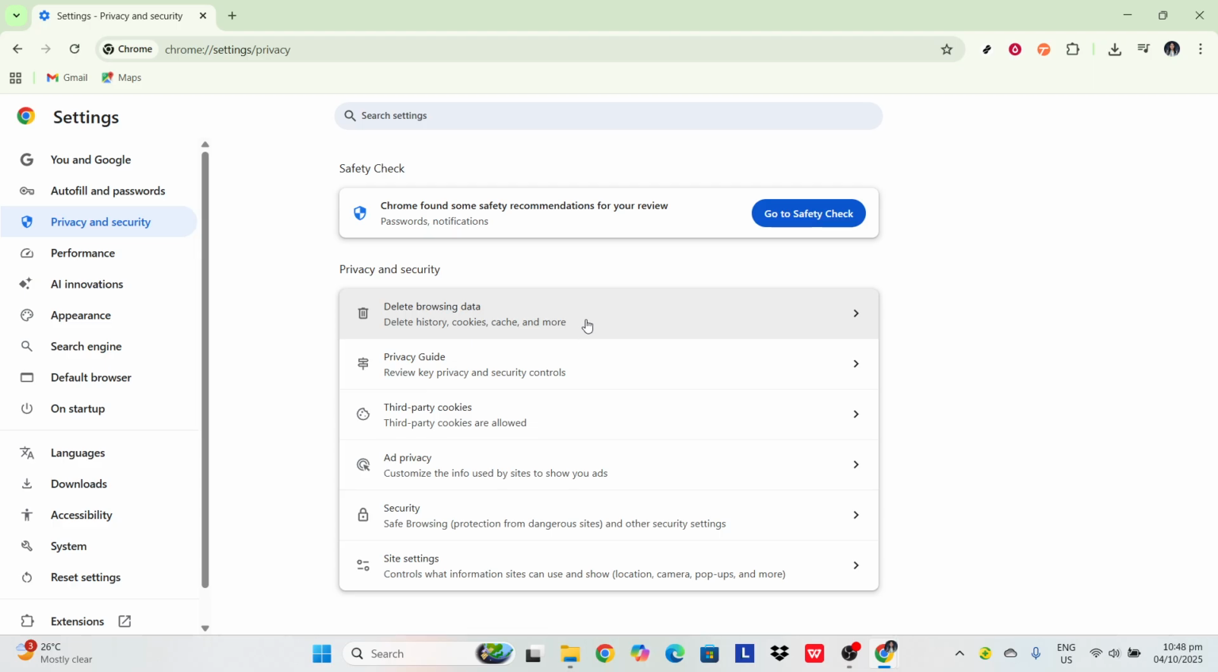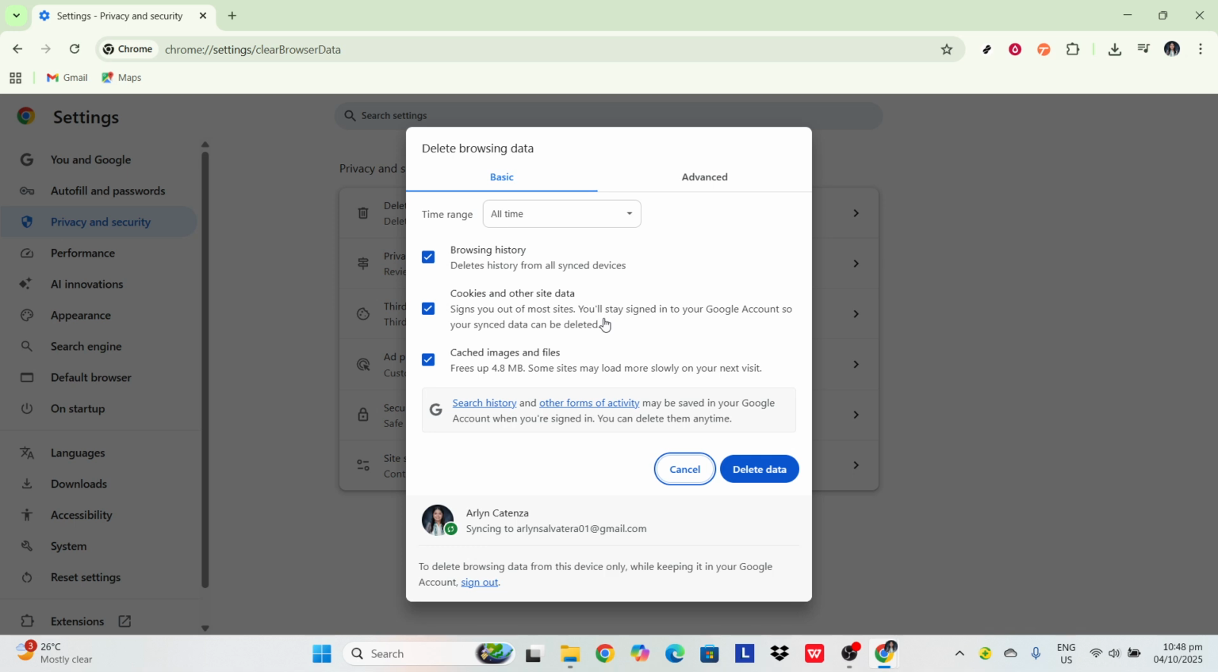In the Privacy and Security section, you'll find the option to delete browsing data. Clicking this will bring up a new window where we can customize exactly what we want to delete from Chrome. This is where you can really tailor the cleanup process to suit your needs.